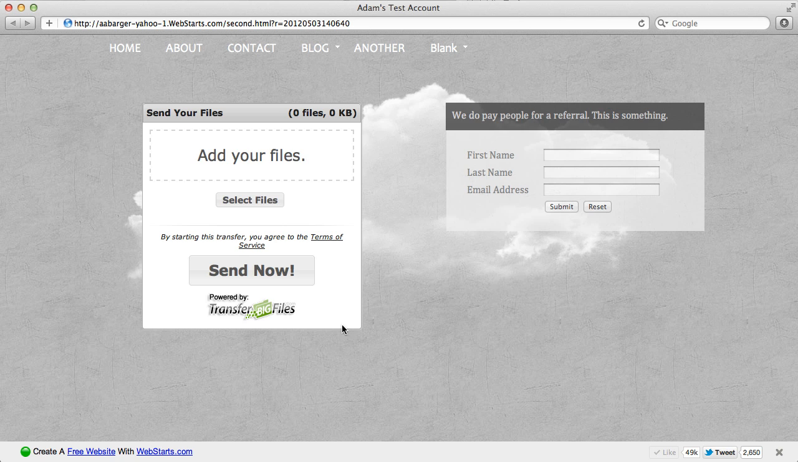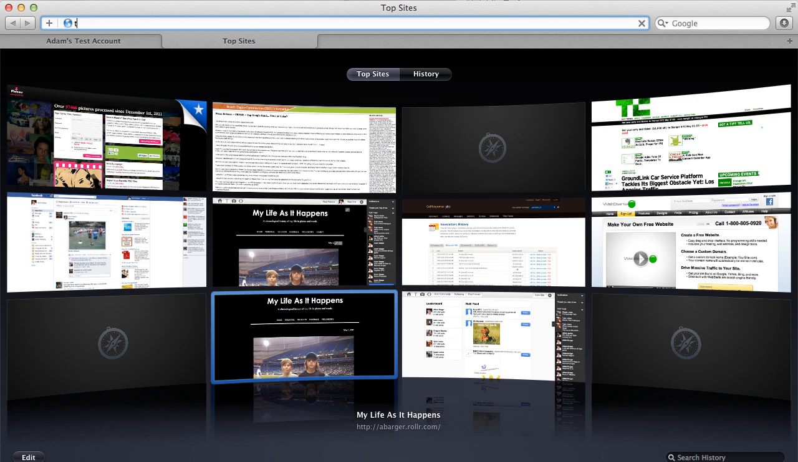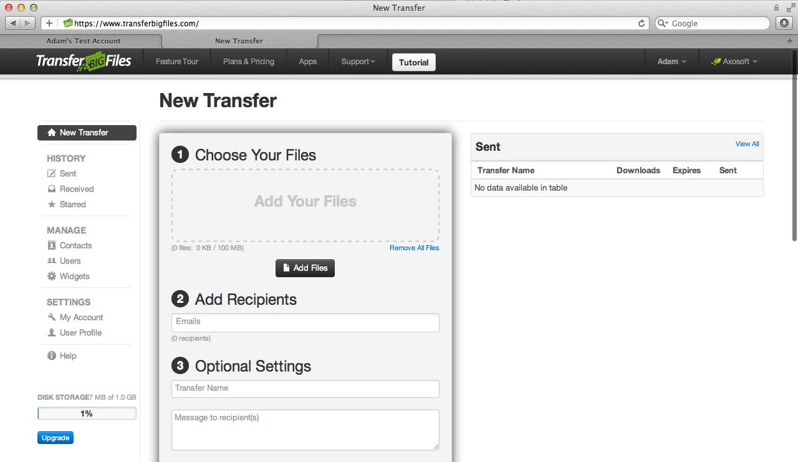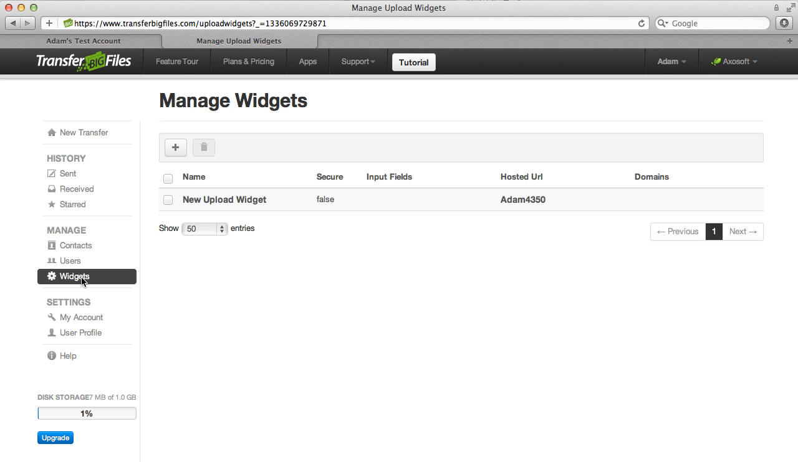The first thing you'll need to do is go to transferbigfiles.com and create an account. Now you can create an account in one click by using your Facebook Connect login, or you can simply quickly sign up for an account. I already have an account, and once logged into it, you'll be able to click on the widgets link here on the left-hand panel, and then you'll be able to click this plus to create a new widget.